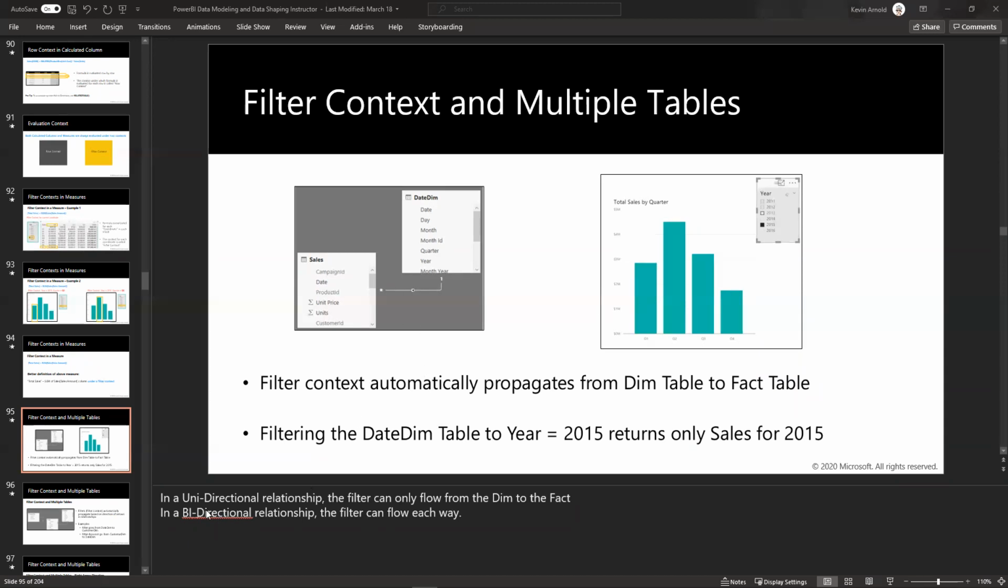Yeah, because here we're talking about where the reason this slicer works to filter this visual for the measure is because we have this relationship that is a one-to-many with the arrow going towards sales, and we're doing our calculation off of sales. So therefore, the date dimension filtered down to a particular year will filter sales off of this relationship.